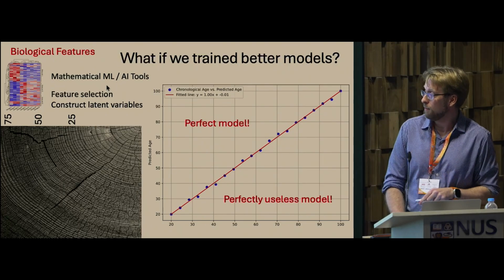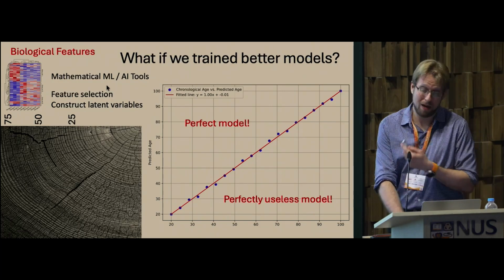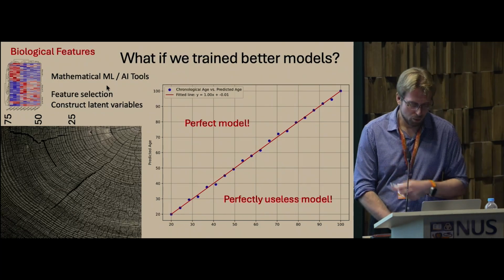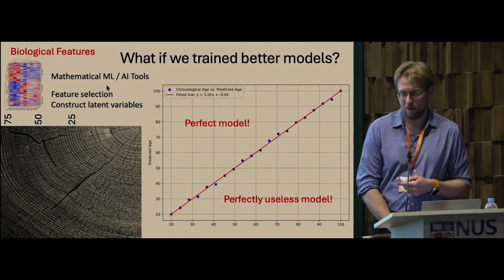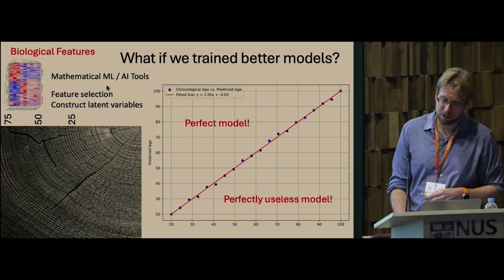So if I build models and I take this approach to its extreme, I eventually end up with a perfectly useless model. Maybe for police work or something, I can take a sample and know exactly all of it. But it doesn't do the thing I want it to do. So how can I do better? What can I train to?